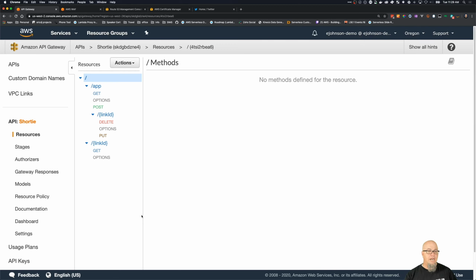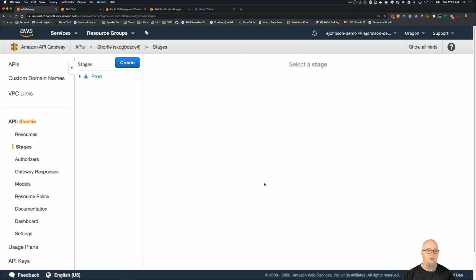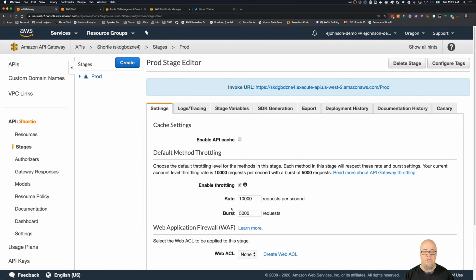All right. So the next thing I want to look at, let's go back to our stages. So we talked about how we can do, wait a minute. Oh, there's prod. Eric's asleep at the wheel. All right, so if we want to enable API cache, now remember, I almost fell over right there. We did an edge location, or an edge optimized API gateway. So it does make sense to use cache here.